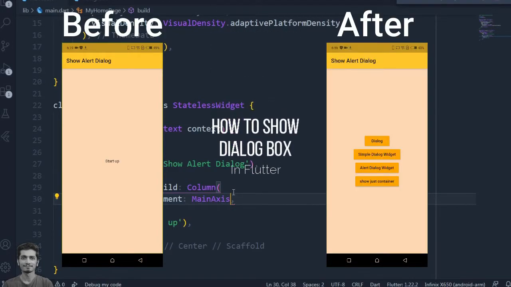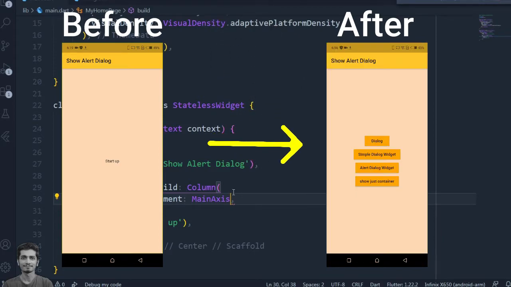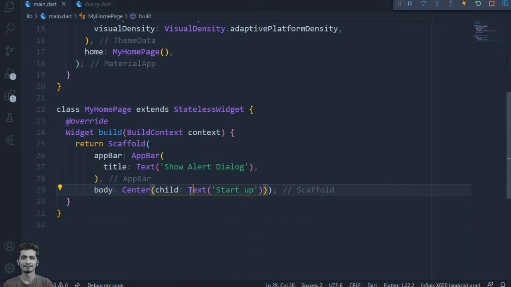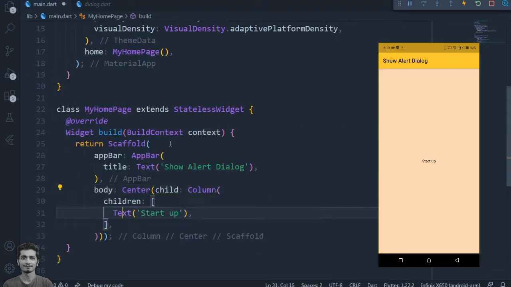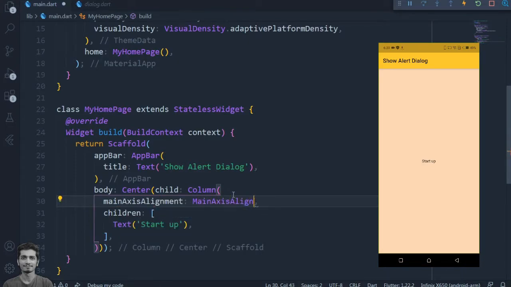Welcome guys, in this video we will learn how to show a dialog box in Flutter app. Here I just have created this startup project. First we will create a column and set the main axis alignment to the center.